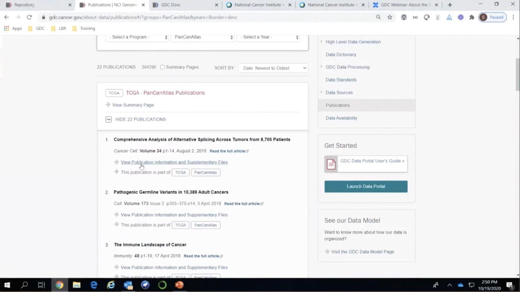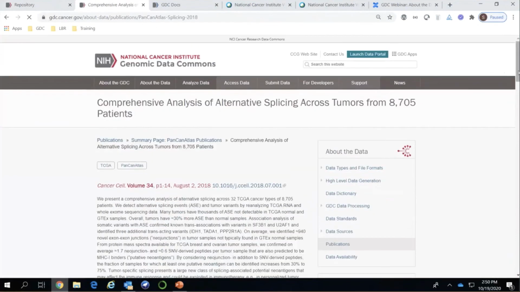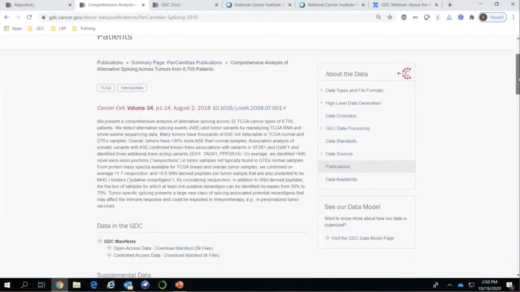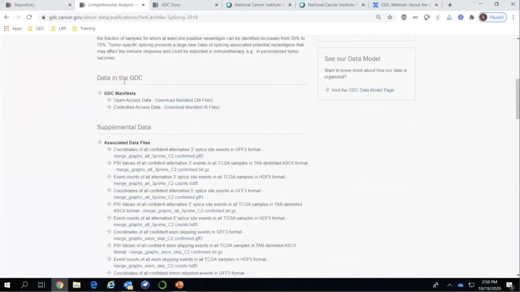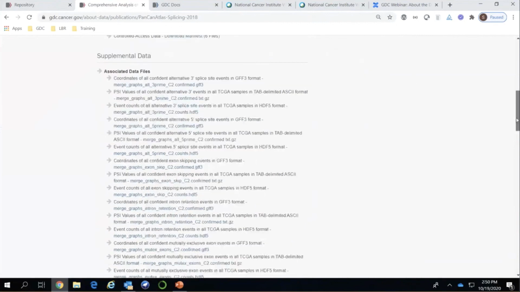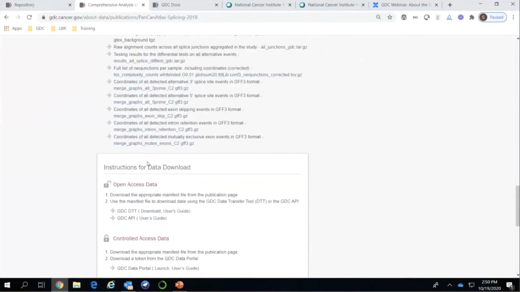What you can do is click on a publication page we have at the GDC. If you click on the title, that'll go directly to the publication. But here are the data that we have in the GDC for this publication. You can download the manifest file of the open access data. You can download it for the controlled access data. If you're authorized through dbGaP to do this, you can use the DTT to download the data. There are instructions down here for downloading using the DTT.